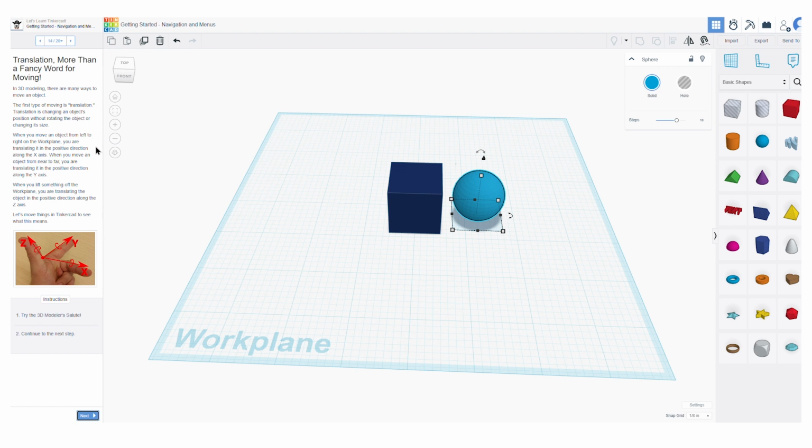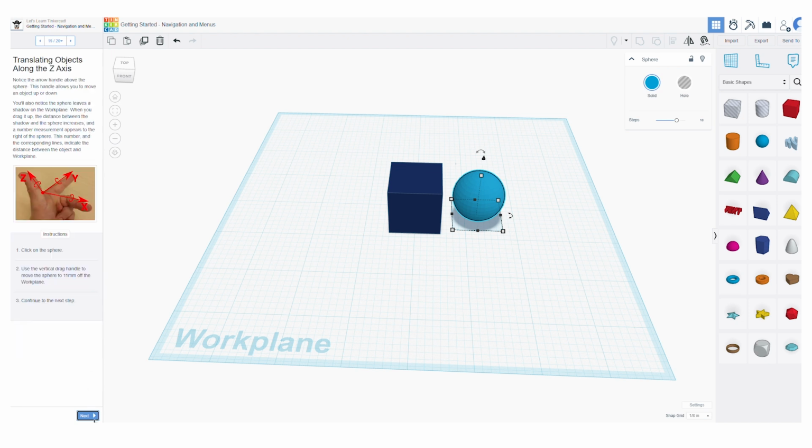direction along the x-axis. When you move an object from near to far, you are translating it in the positive direction along the y-axis. When you lift something up off the work plane, you are translating the object in the positive direction along the z-axis. Let's move things in Tinkercad to see what this means.